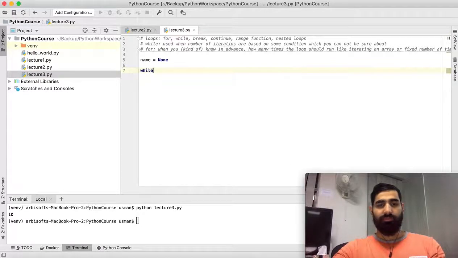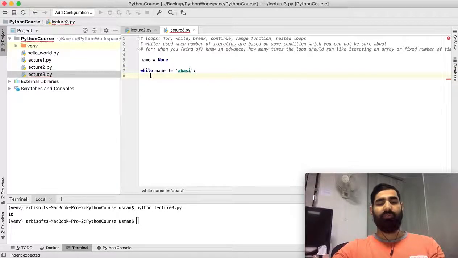The syntax is something like this. We will write while and then we will write the condition, right? So we want to run the loop unless name is equal to, let's say, Abasi. And then a colon, and then we are inside the while loop. If you note here, we are again inside the scope of the while loop, so we need to have indentation of one tab, like this. Now we will take input from the user and store it in the variable name.